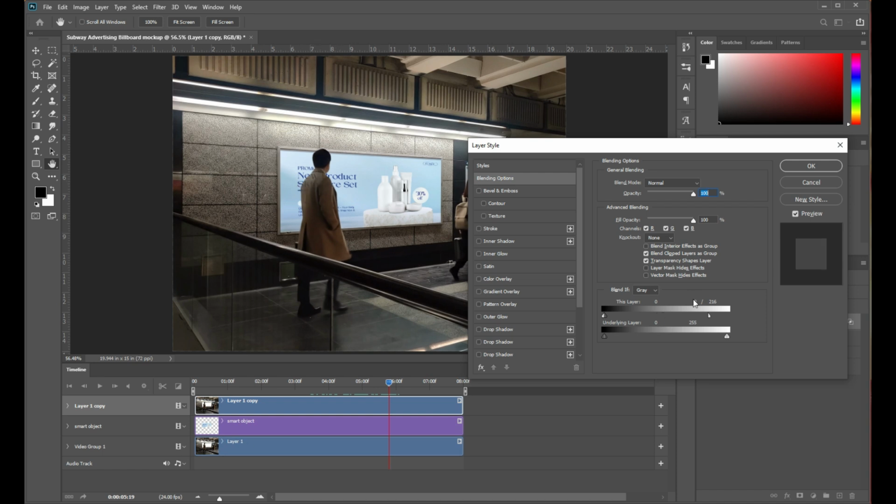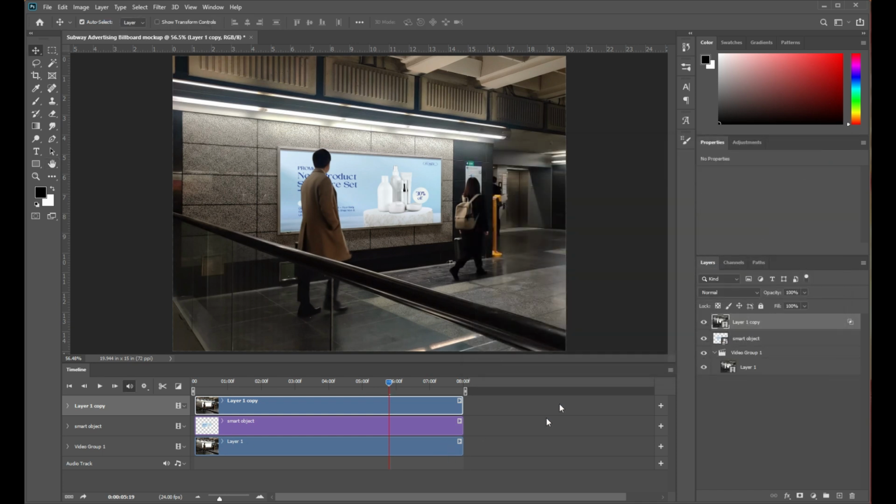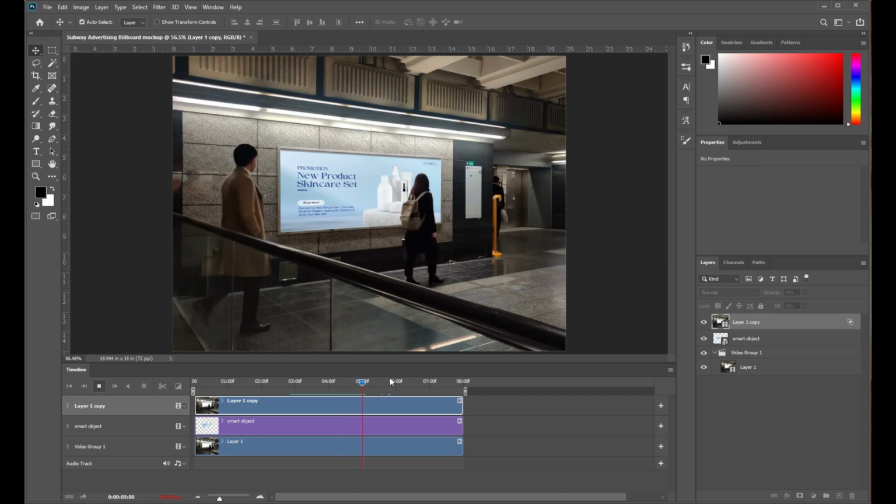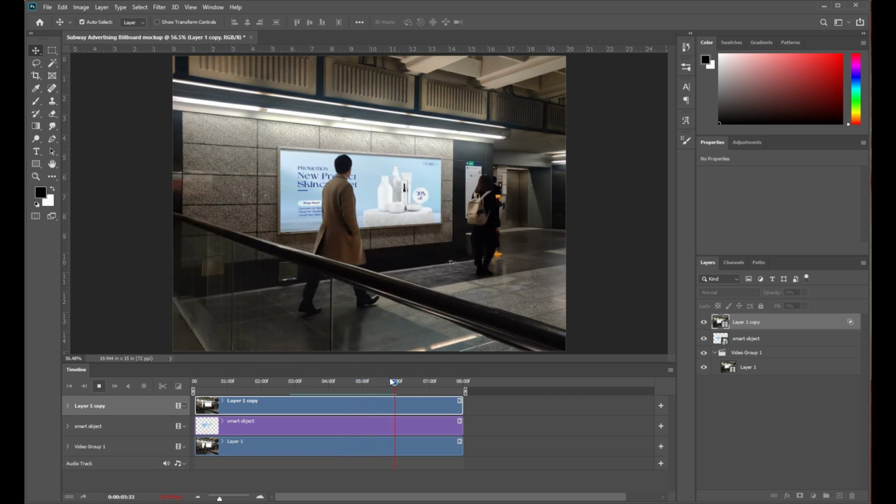You can see this area. This is good. Then press OK. And now play the video and watch this area. It looks perfectly good.